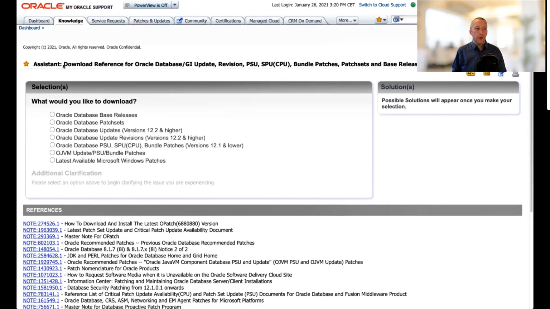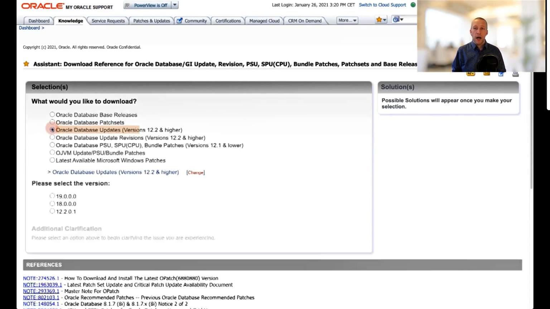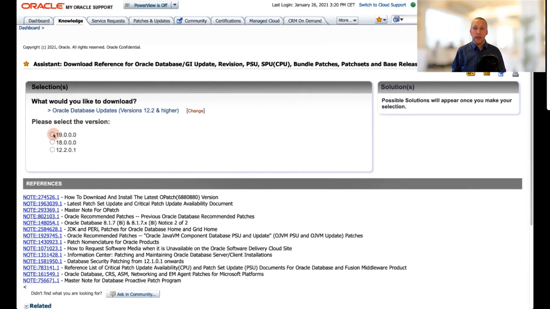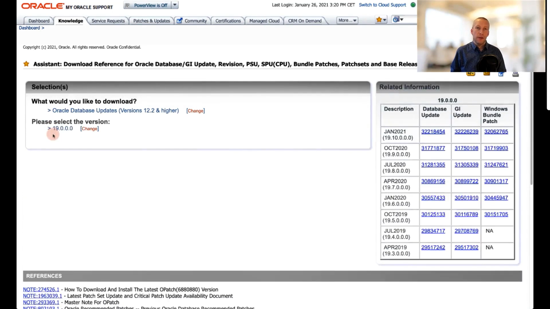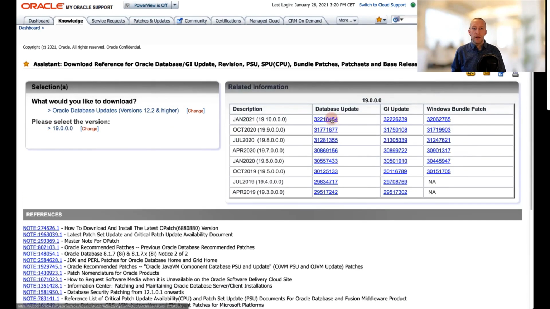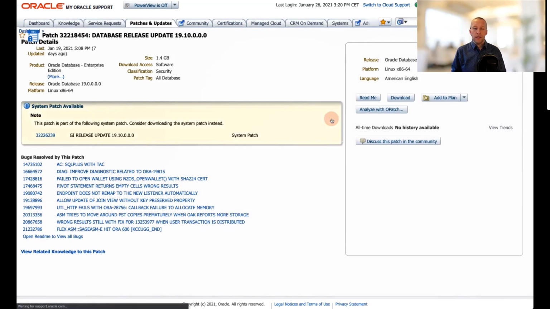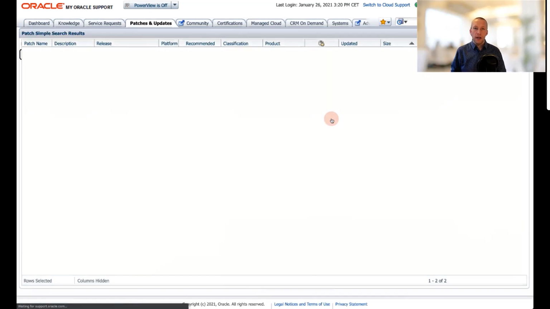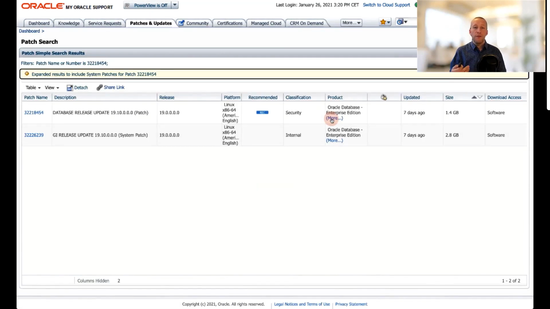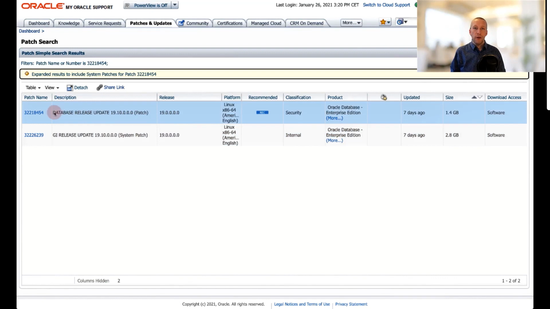So let's see how it works. You can see here that I've already marked this document as a favorite. And now I want to find a release update for my database. I go into Oracle Database Updates, and I click on 19 because I have a 19c database. At the top of the list, there is the January RU, and I click on it. I then find the patch that matches my platform.